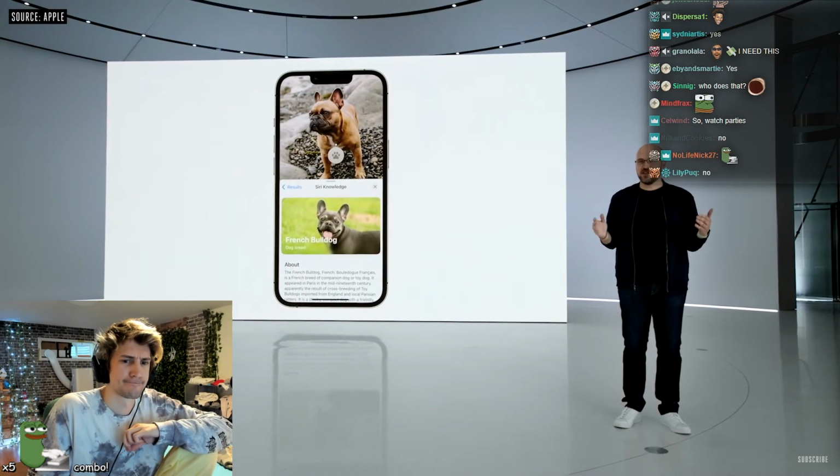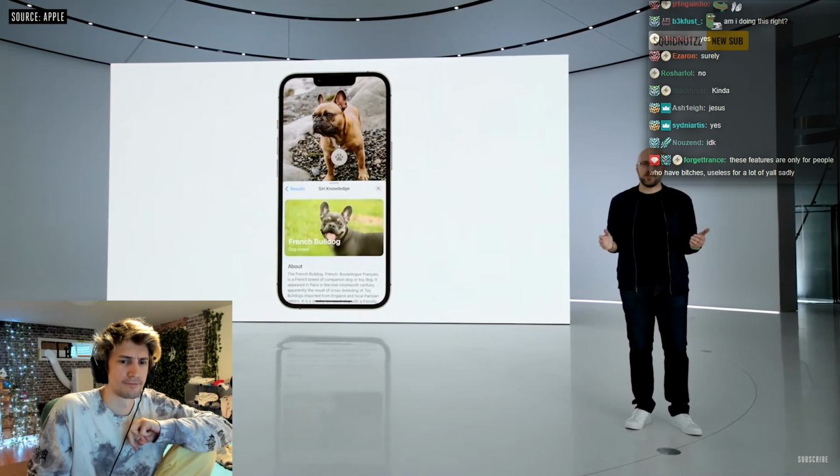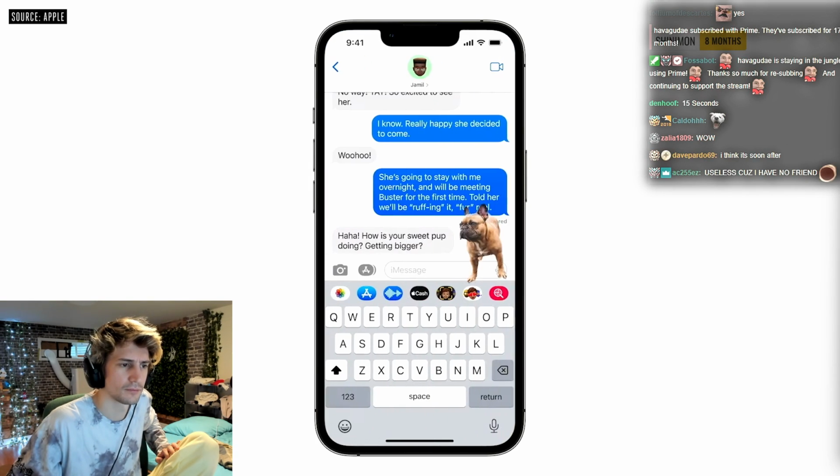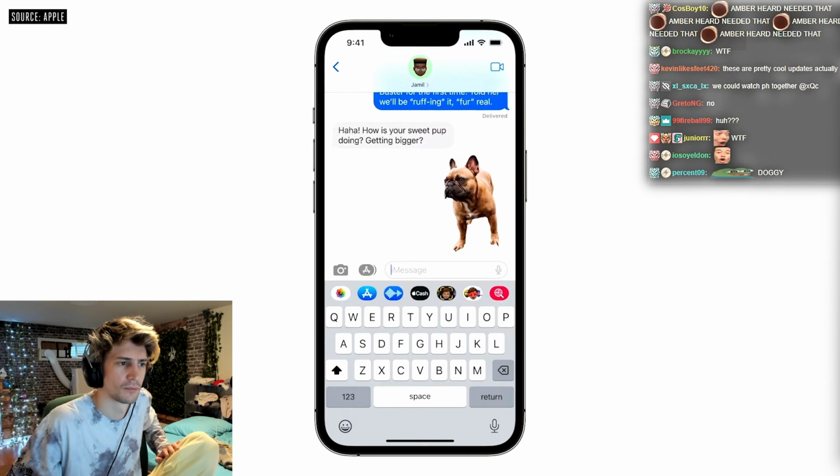Here, we have a new feature that takes image understanding further. Now, when you touch and hold on the subject of an image, you can lift it away from the background and place it in apps like Messages.